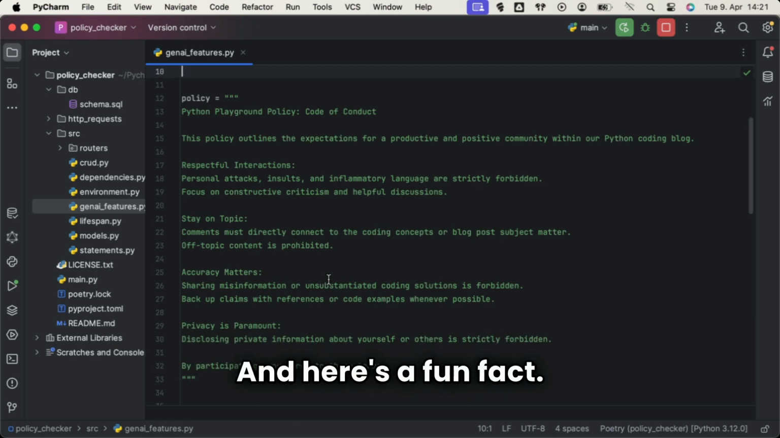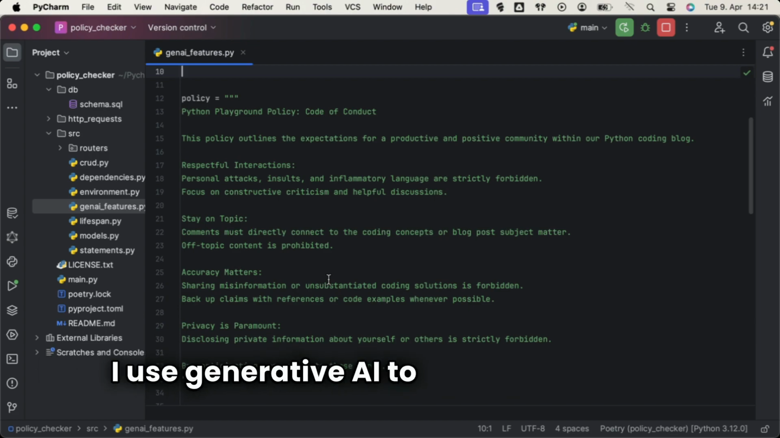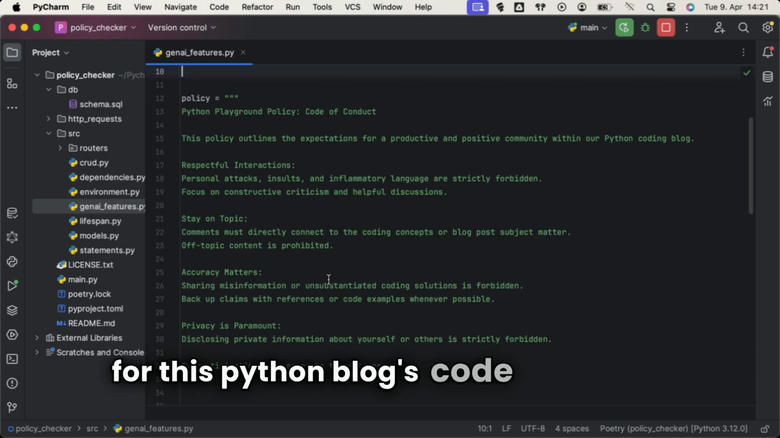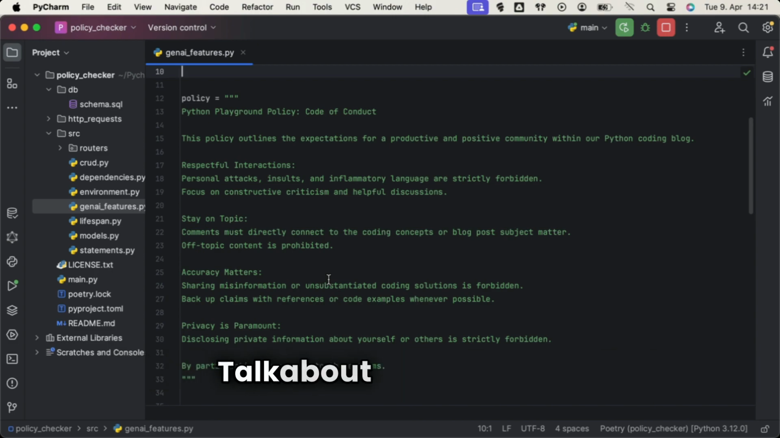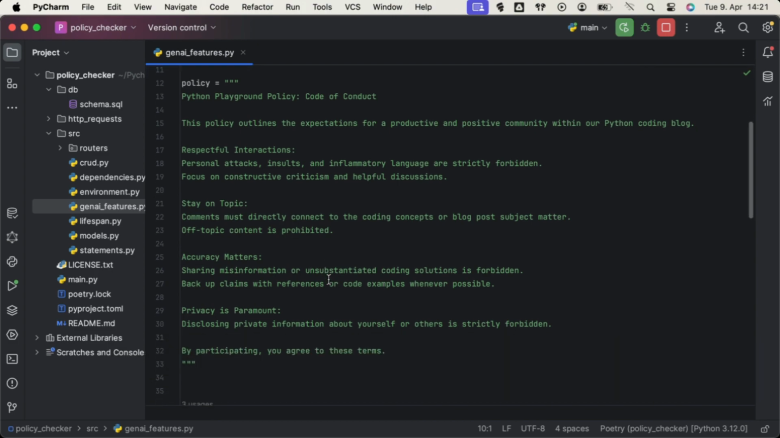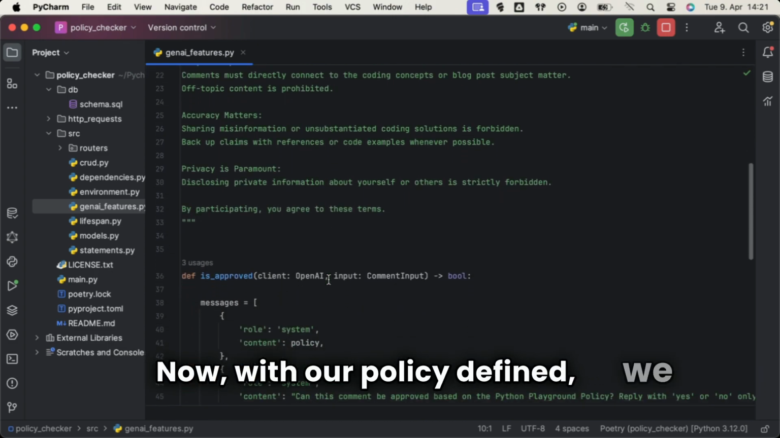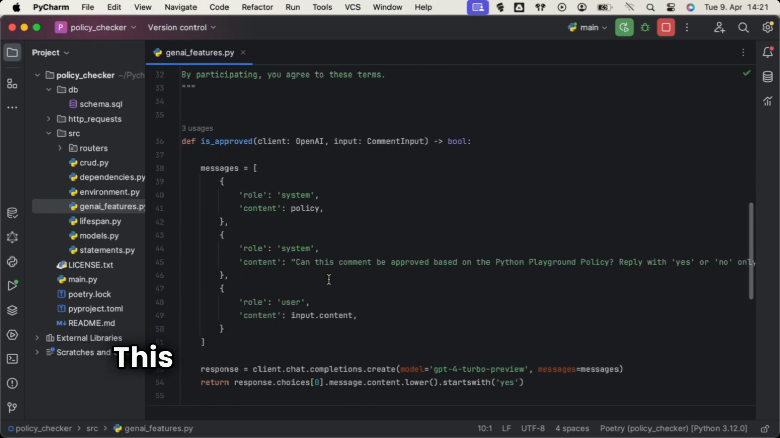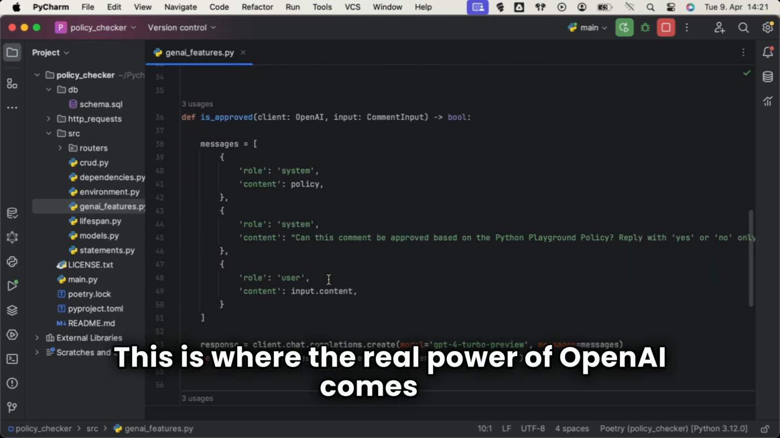And here's a fun fact. I used generative AI to create the policy for this Python blog's code of conduct. Talk about irony, right? Now, with our policy defined, we need a way to enforce it. This is where the real power of OpenAI comes in.